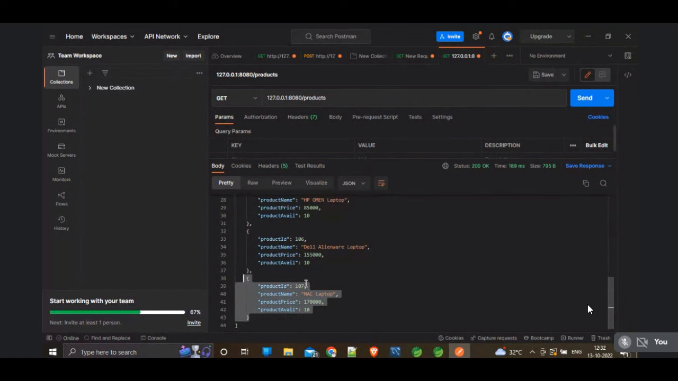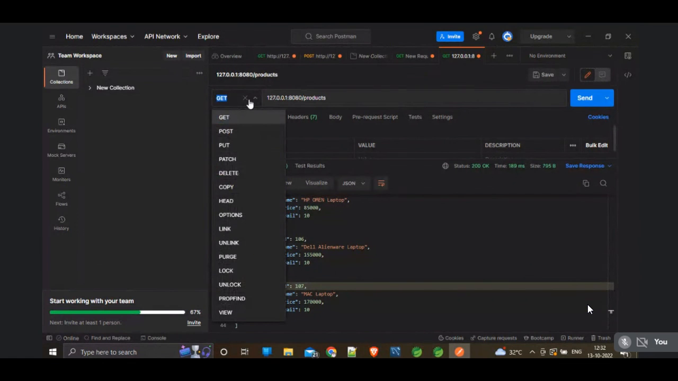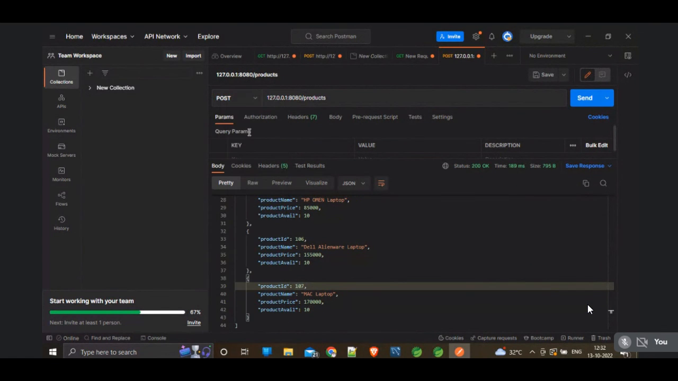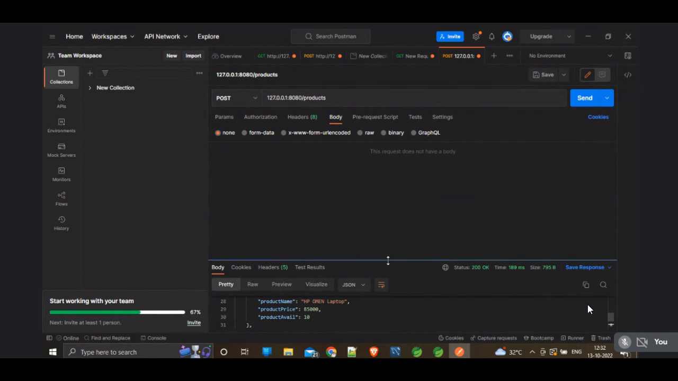Just copy this. Here we have to use the POST method, so we want to store the data. We are sending the data to the server, so we have to use the POST method. Coming to the body, we have to type something. Click on raw. We have to type some raw data.